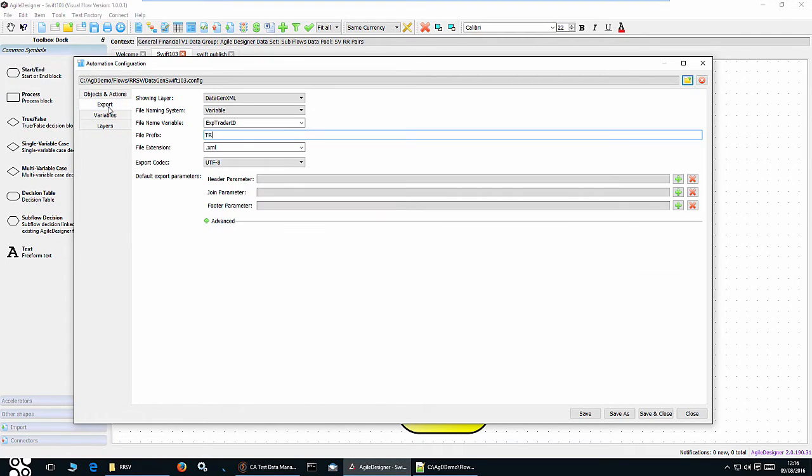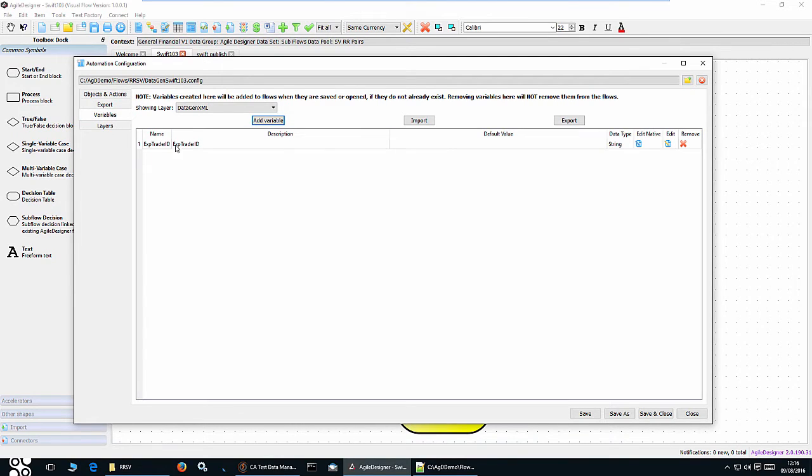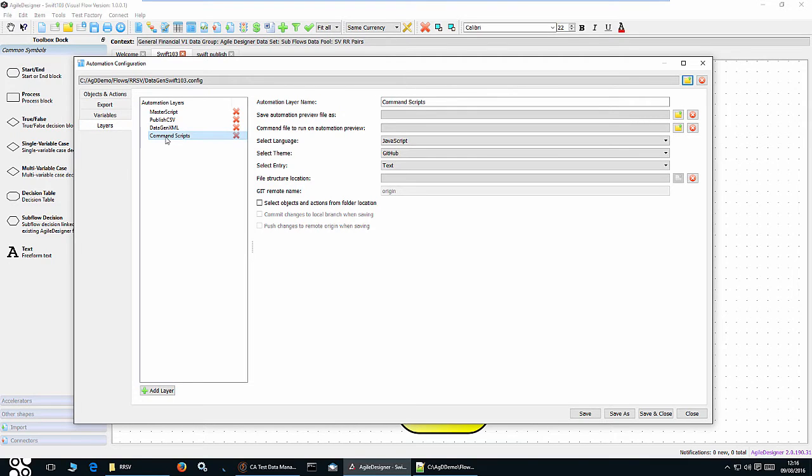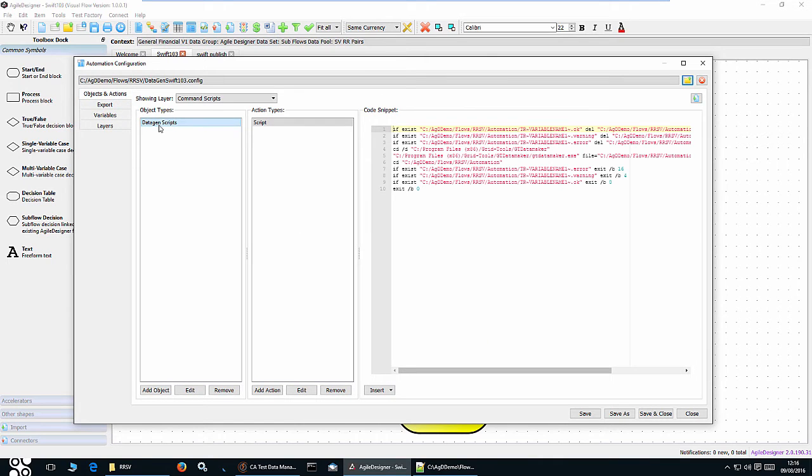If we take a look at our variables, we should see probably exp trader ID is there as well. So that's going to allow us to, in effect, create a matching XML. Let's take a look at our command script. Again, our command script is pretty straightforward. Let's look at the actions. It's a script.